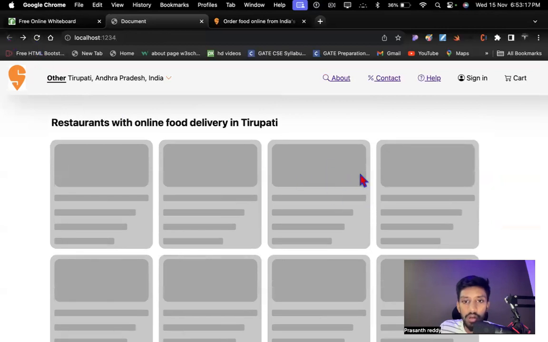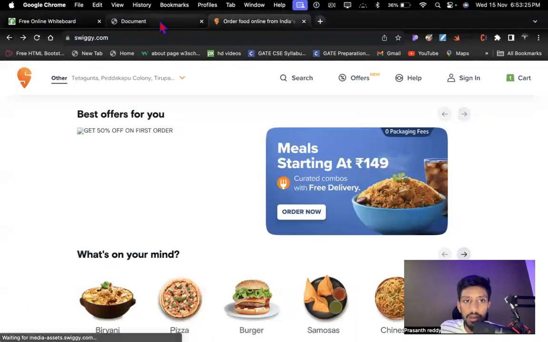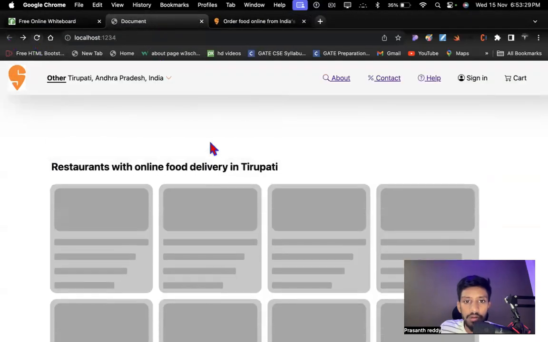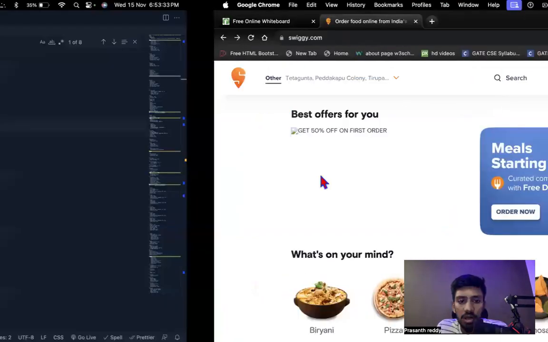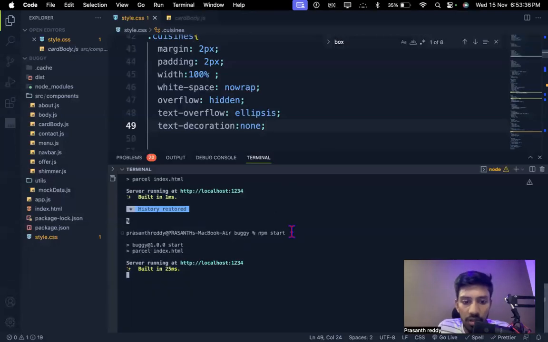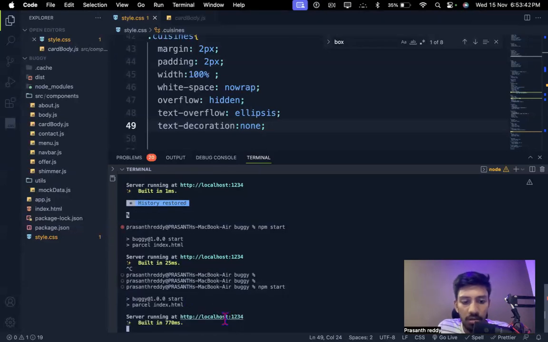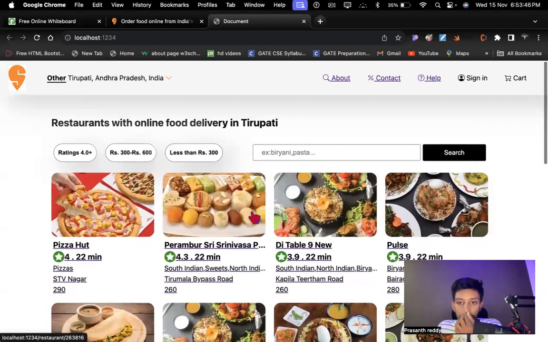Okay, so now, is Swiggy closed to the site? Oh, Swiggy is working. Let's go back, refresh the page. Why is it not working? Let me close this. Let's open our terminal and run npm start. Hit enter. Okay, now it's working, guys. Sometimes there are live issues.